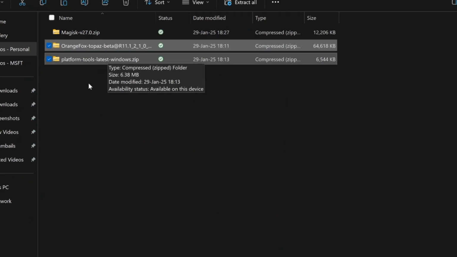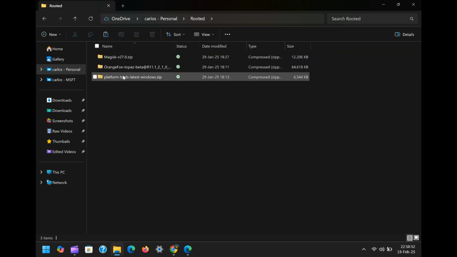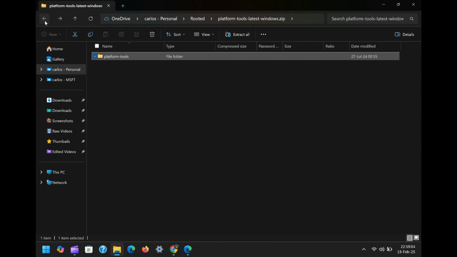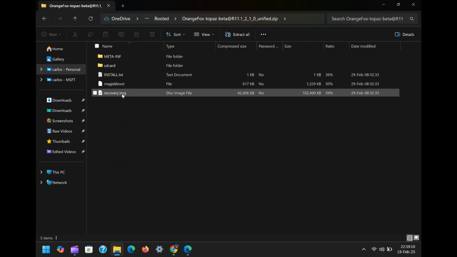For recap, ADB and OrangeFox Recovery are the only tools to be downloaded on your PC. My OrangeFox recovery image is in cloud storage. For ease of access, I will copy it to desktop.